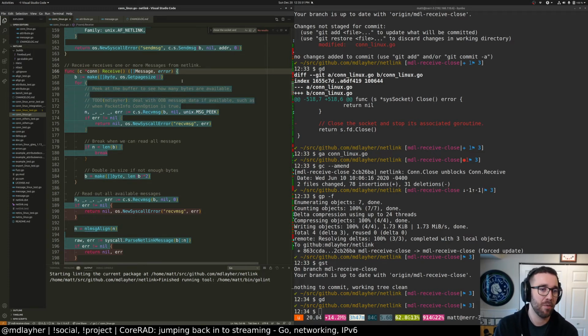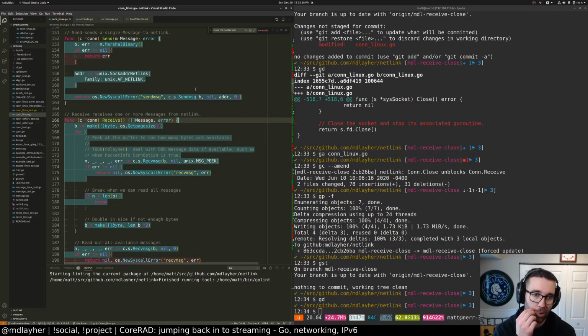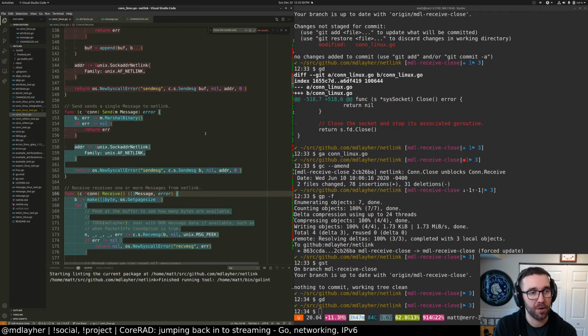Avoiding allocations was never my goal with this library. I wanted to make something that was easy to use. So as a result, that's nothing I was ever really focused on, you know?